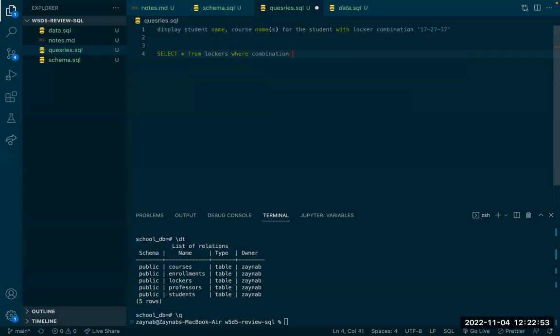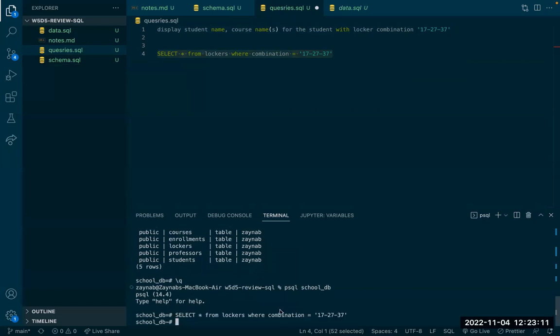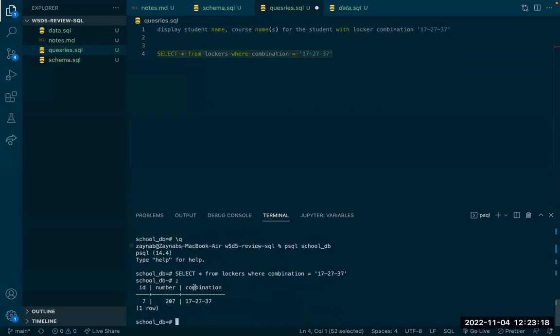Combination equals, is it one equals or multiple, or like two? I think it's one. Okay. So let's try doing this. Select star from lockers where the combination is equal to this. Semicolon. Oh, semicolon, thank you.